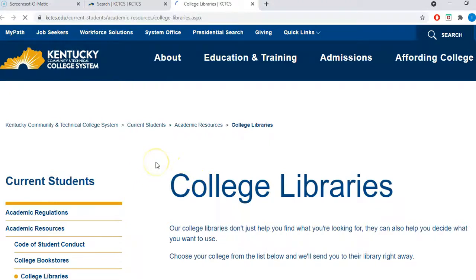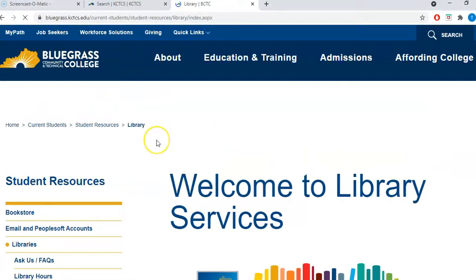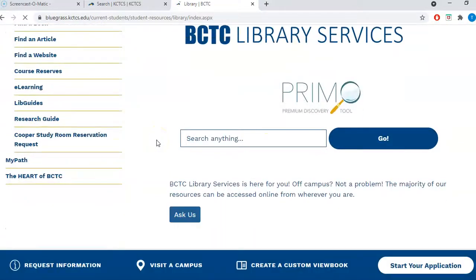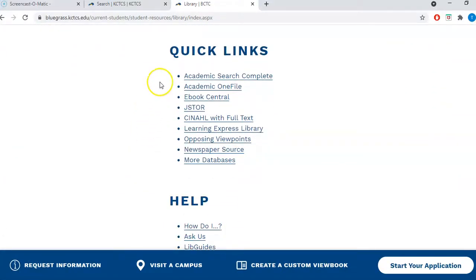Now, once you get here, you want to make sure you're selecting the school that you are attending because the databases differ a little bit by school. So if we select Bluegrass Community and Technical College, we go to the list of databases available to you as a student. So you can do complete searches, you can narrow it down, but because we're doing a classical argument, looking at something like opposing viewpoints will help us find out whether there's something that's researched in both directions adequately.